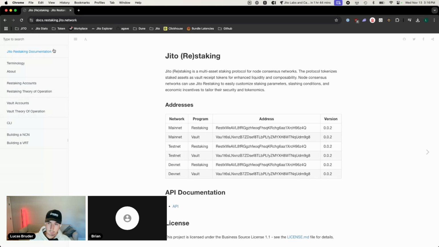There's a lot of terminology about the program and everything: the two programs, how they interface together, all the accounts in the programs, and the theory of operation. So I'll start here.